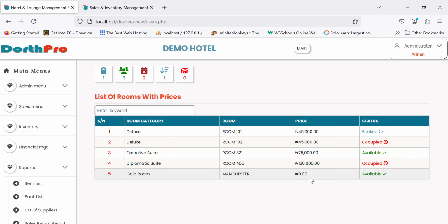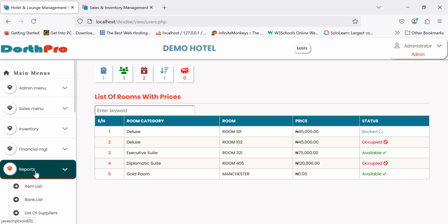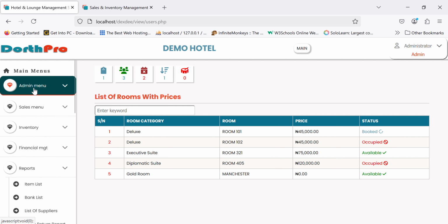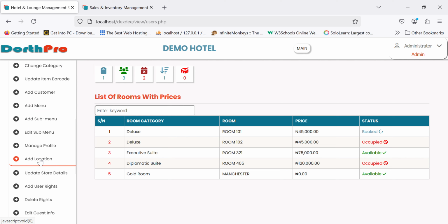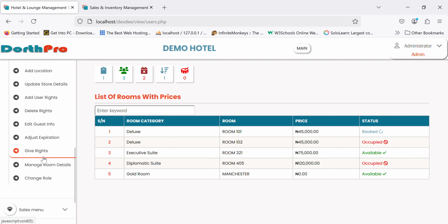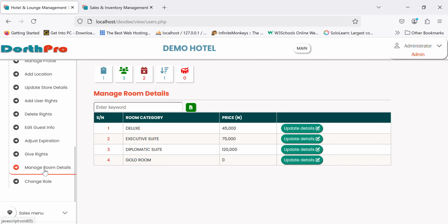So there's no price for it. How do we enter the price for our rooms? It's still under the admin. If you go to the admin menu, we check for room prices, manage room details, or manage room prices.